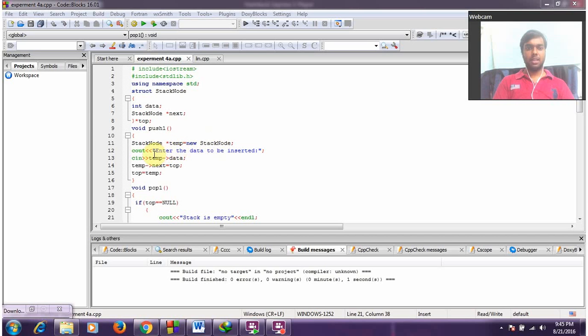To give a message for insertion, you are giving a cout statement to enter the data to insert the element. After that, for giving the input, you are giving a cin temp data. You are taking that arrow sign because you are using a pointer variable. After that, temp next is equal to top. Top is equal to temp, then the void push will be there.